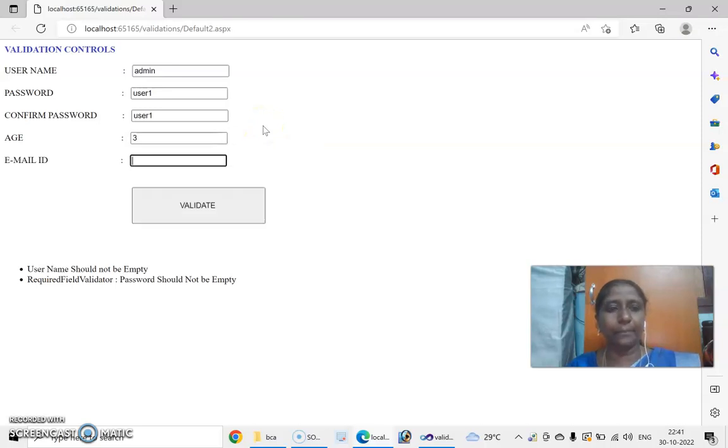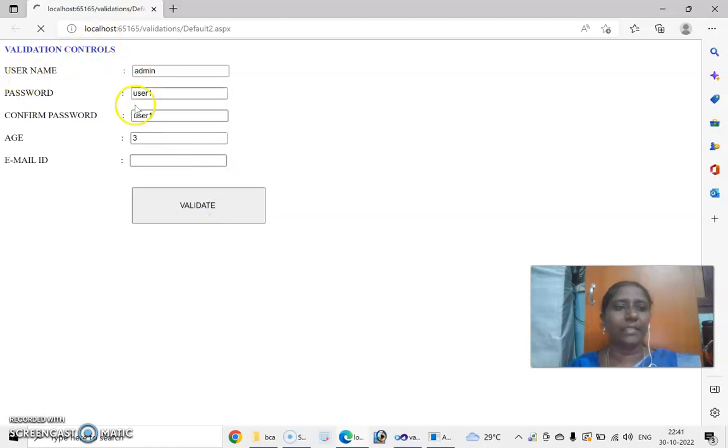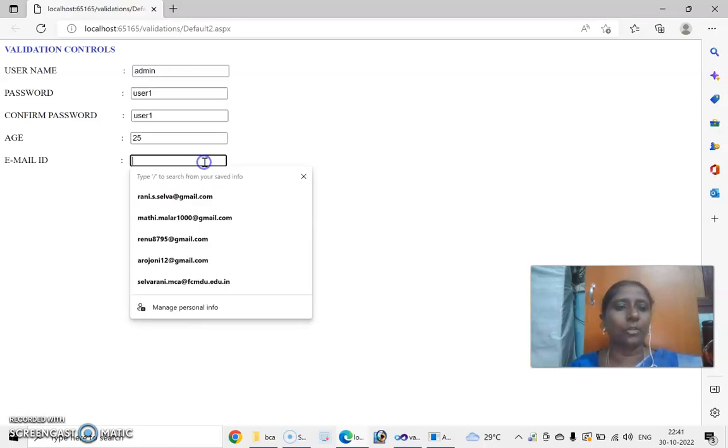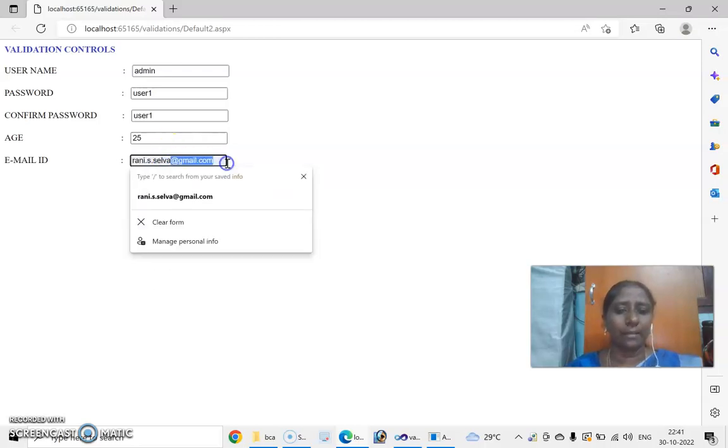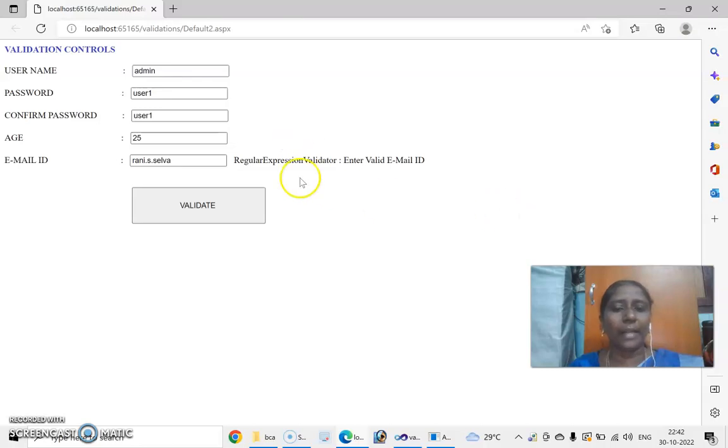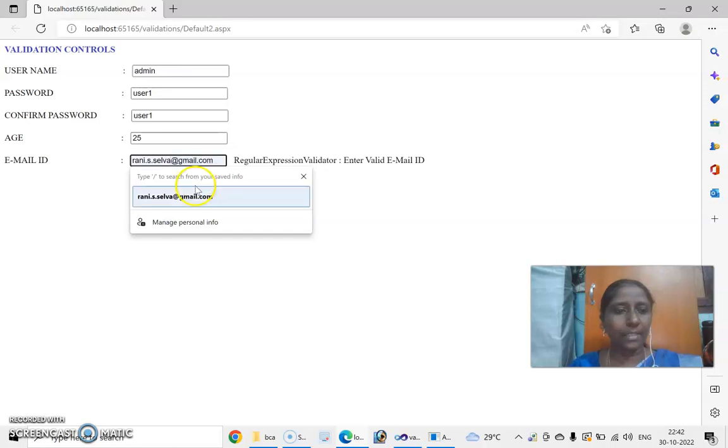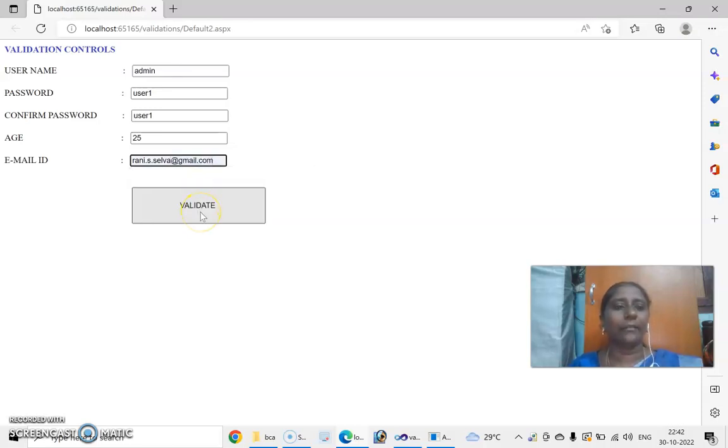Age should be greater than 20. So I'm giving 3, and you can see when I validate, it checks against that. I'm entering the value 25 here and then moving to the next field. Here I click email and don't give a proper email ID, so it checks and tells me to enter a valid email ID. So I'm giving a correct email ID, and if I click validate, it will take us to the next page.